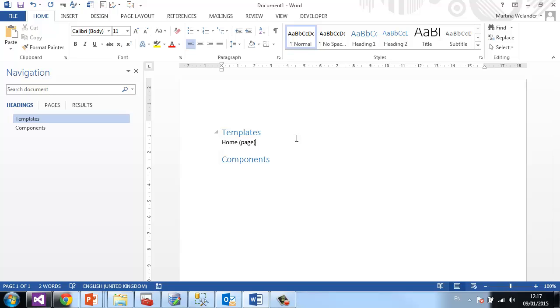We've got home, which is a page. We've got pet list, which is also a page, and pet detail, which is also a page. But then we have banner, which is a non-page item. We have a promotion, and we have this call to action, which features a phone number.